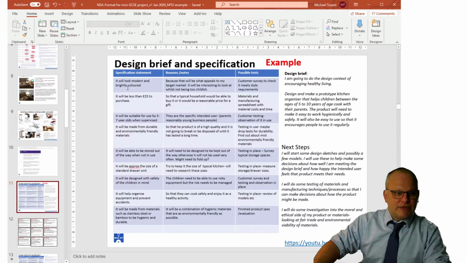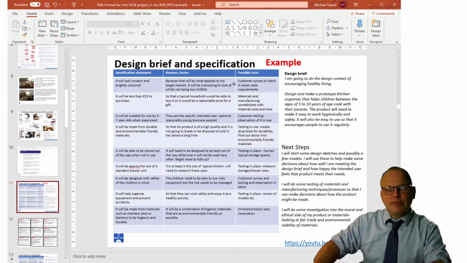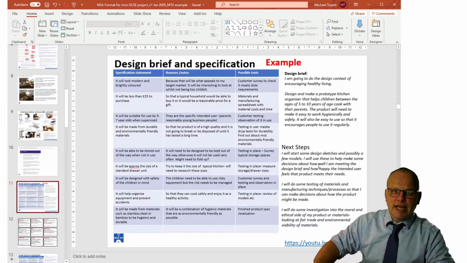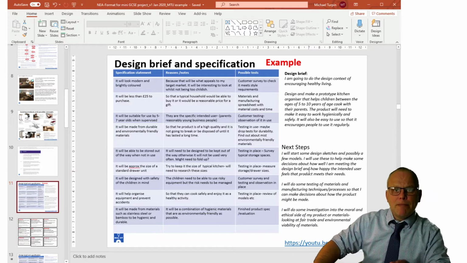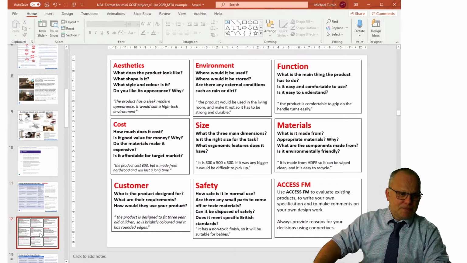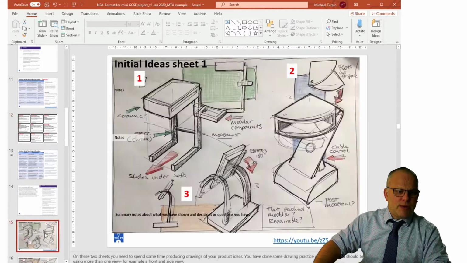Then you've got your specification, which includes reasons why it's important, possible testing, and what you're going to do as a result. Remember those next steps. I keep on talking about next steps. Make sure you are doing next steps. What I am going to do next. Alright? Then we come on to design sketches.